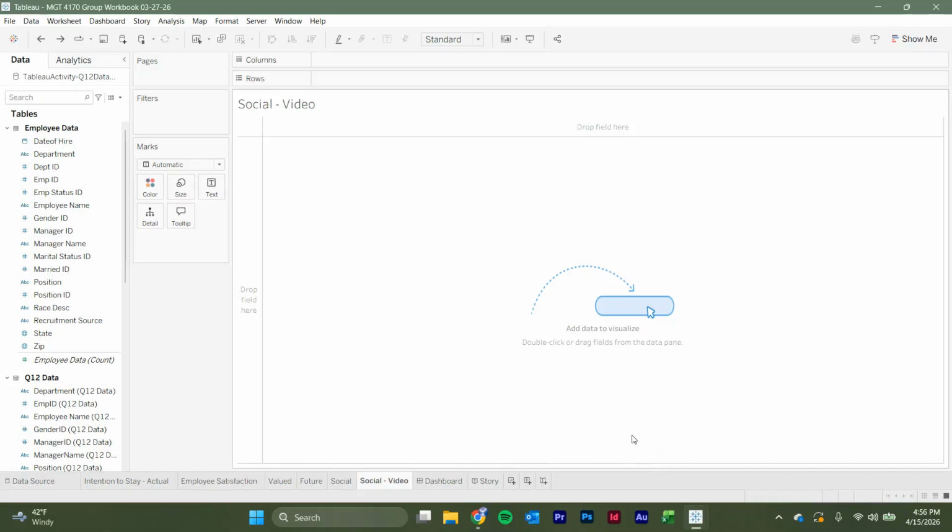Hello everyone. Today I will be demonstrating how to create and customize a box and whisker plot in Tableau. Now, I will be using the Q12 data, but you can use whatever data you are currently working with to create a simple box and whisker plot following these steps.